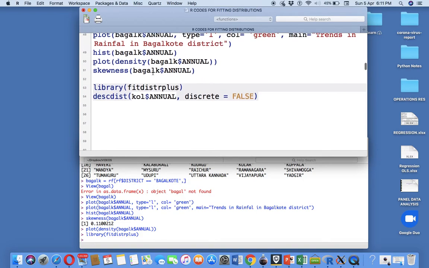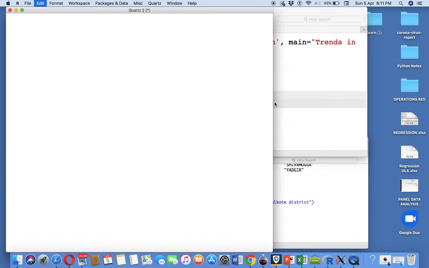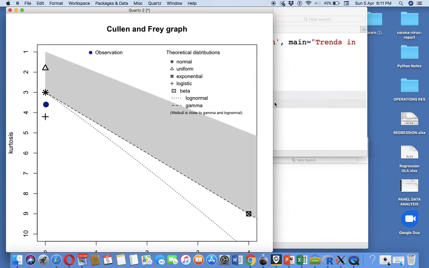And now for the Bagalkot annual rainfall, I will invoke this program. And then I will use this word, describe distribution, Bagalkot annual. It's not discrete, it's continuous. Therefore, I say discrete is equal to false. And here I get a result.